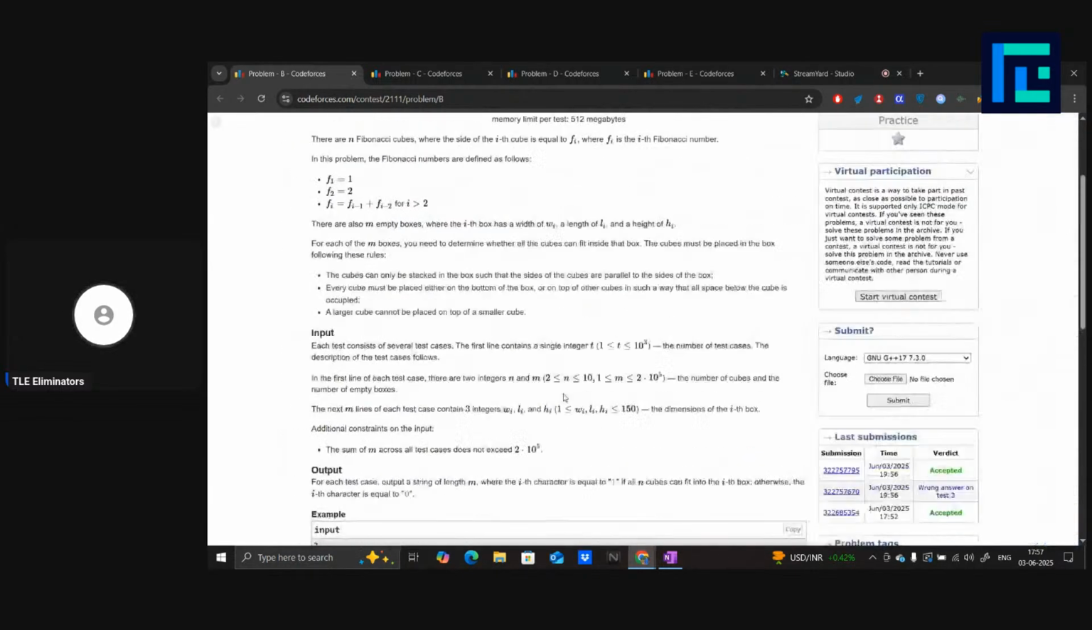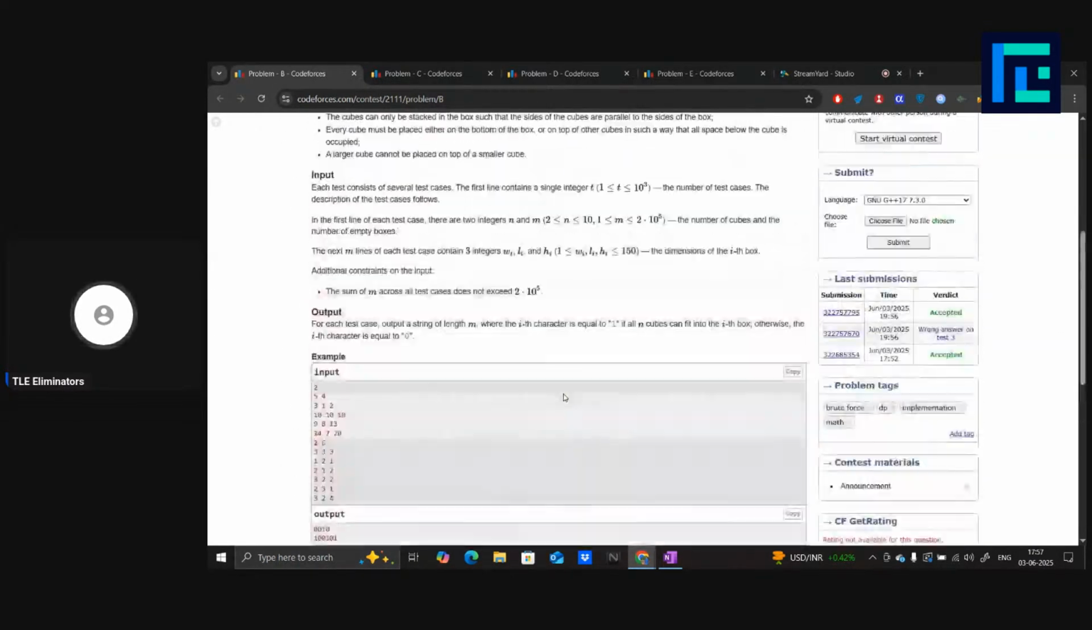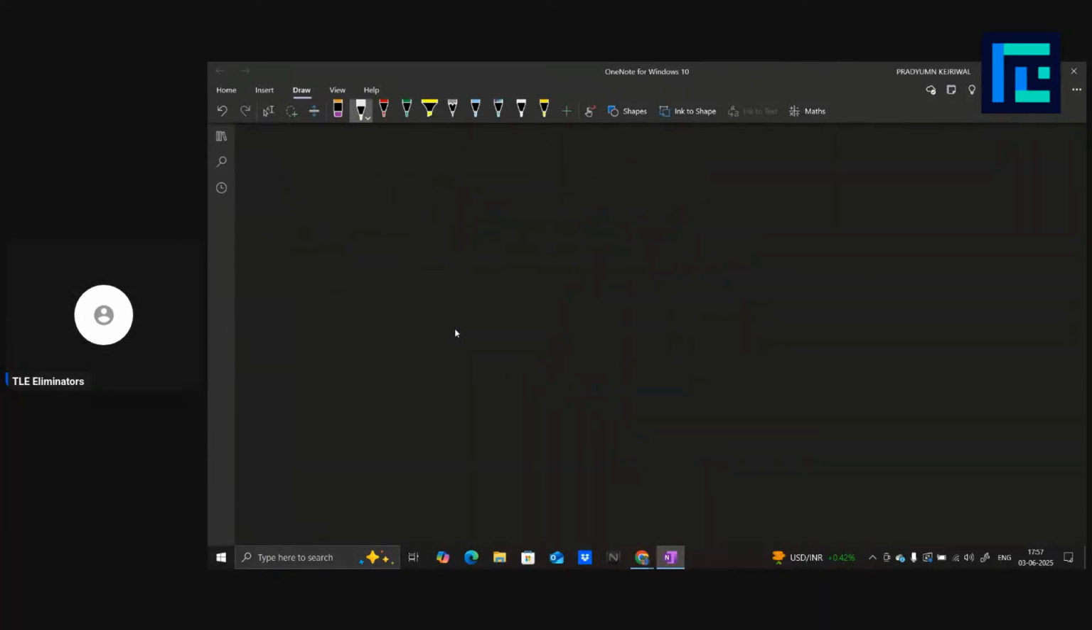So what they are saying is that we have n number of cubes, and a cube means a cuboid of size x by x by x, like a 3D figure with all three equal sides, equal dimensions. So what I was saying is that you have n cubes. The first cube size is 1, second cube size is 2, the third cube size is 3, fourth cube size is 5, then 8, then 13, and so on. So the ith cube size is f of i. f of i is the ith Fibonacci number.